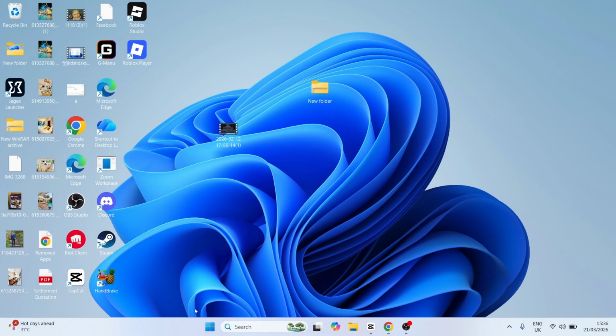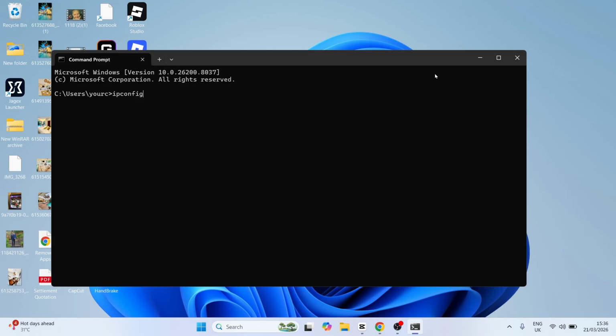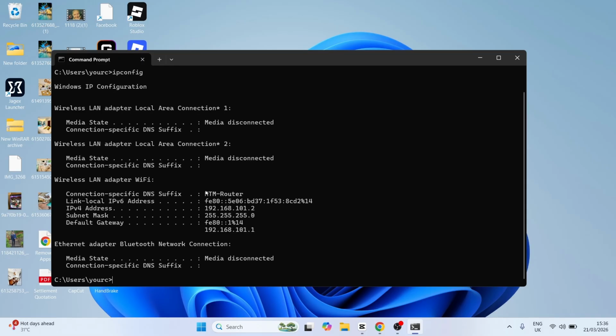First thing you need to do is open up your start menu, search for CMD, and then click on the command prompt. You then need to type in ipconfig and press enter. Now if you come down to default gateway, you're going to see a series of numbers at the very bottom. These numbers are how you access your router Wi-Fi login page. So you just need to make a note of these numbers here.